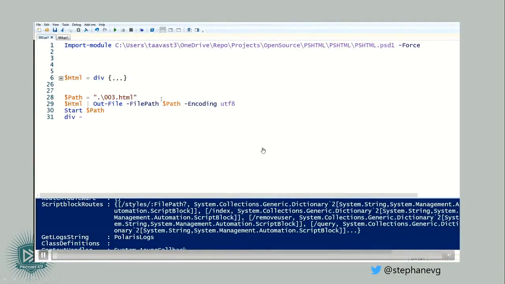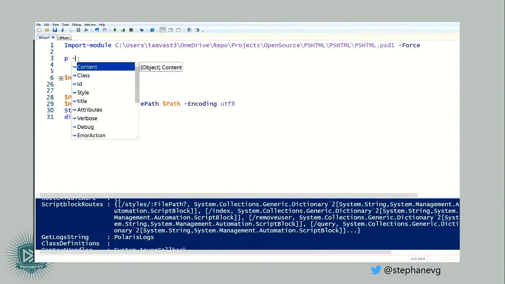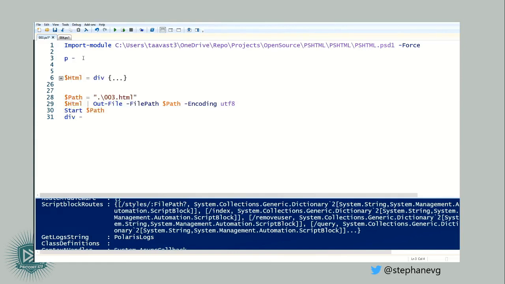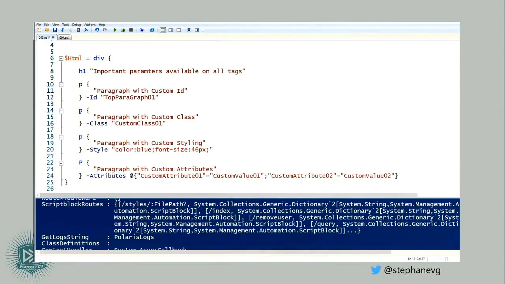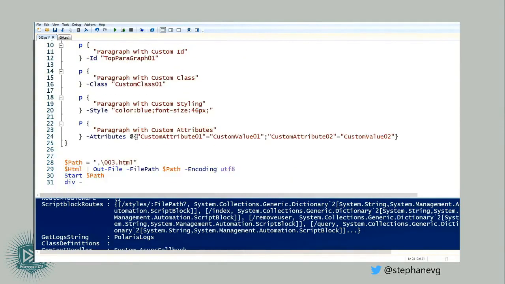I can show you the demo. So content, class, ID, style. I'm just going to do a short example of each of those for different paragraphs. So we have here a P element with the ID, then a P element with a class, inline style, color blue, with a very big font size of 46 pixel, and then some custom attributes. I will come back to the custom attributes in a few slides actually.